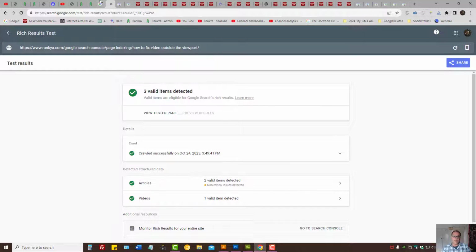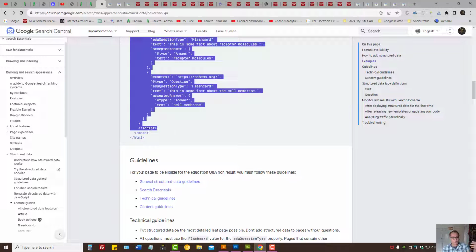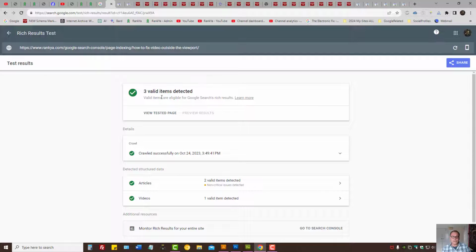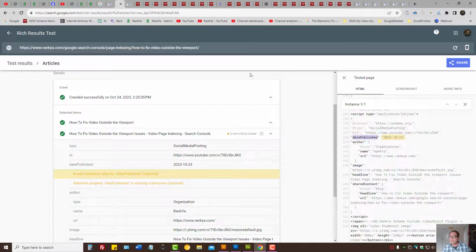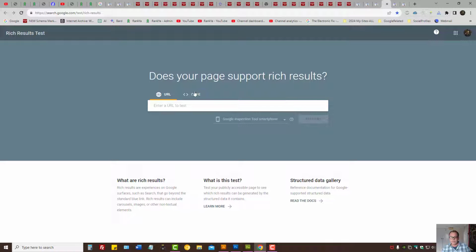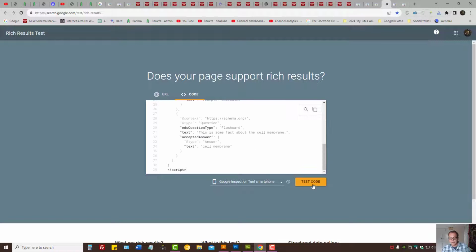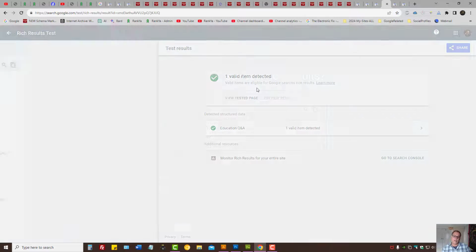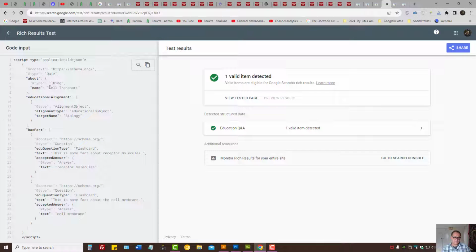Also, if you're adding new code, you can look at the rich results that Google supports, look at the examples, guidelines, copy the code, and then use the tester code option, as in place the code, test the code, and then make modifications because it's just a tester. I'll show you what that means.